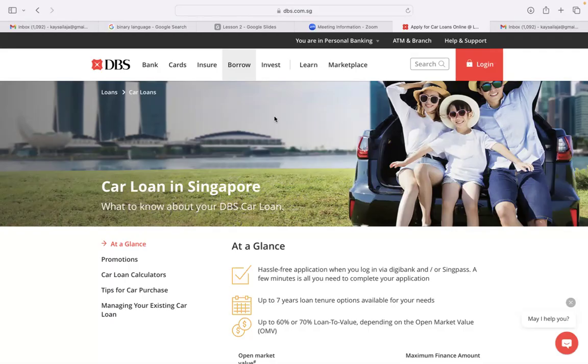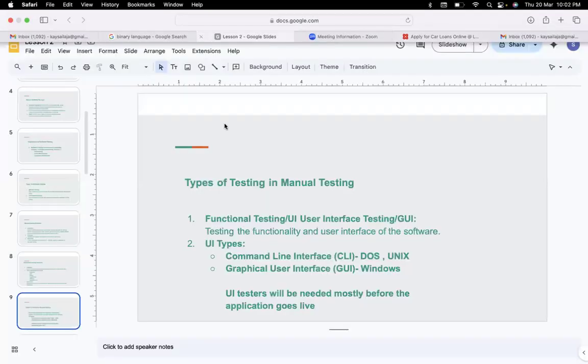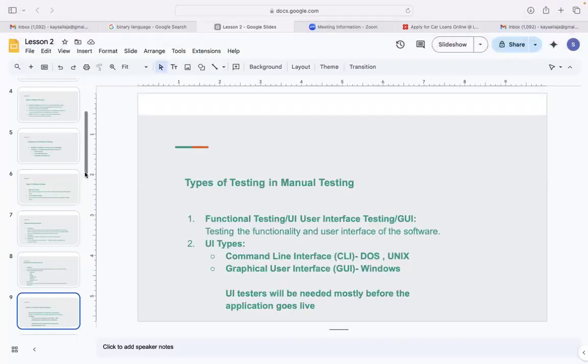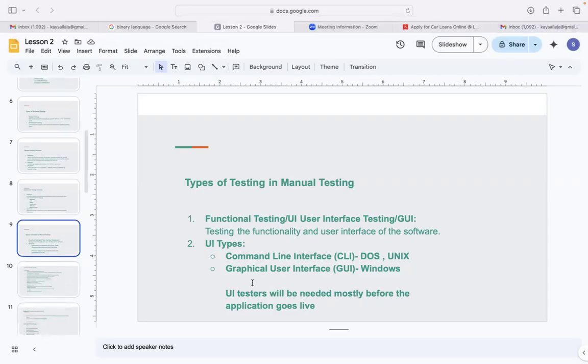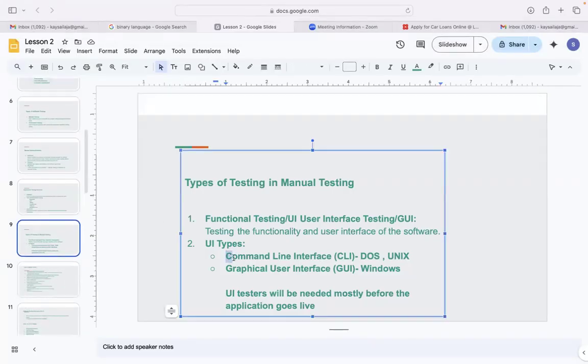Okay. Functional testing, I told you, is how the function is working. So that is called functional testing. Okay. And just to give you add-on knowledge, like command line interface and graphical user interface, there are two types of this. Previously, I mean, nowadays we are all using either Windows or Mac, right? Mac is actually called Macintosh.